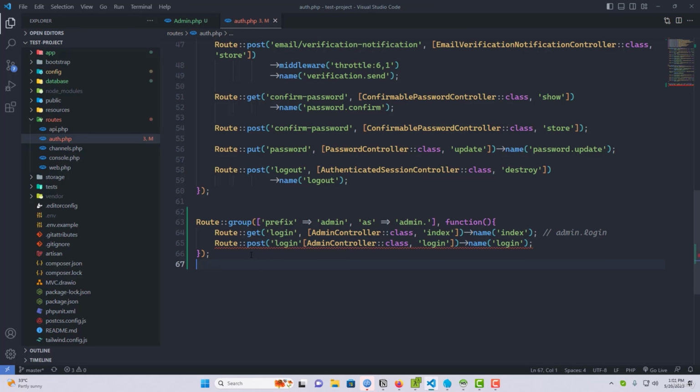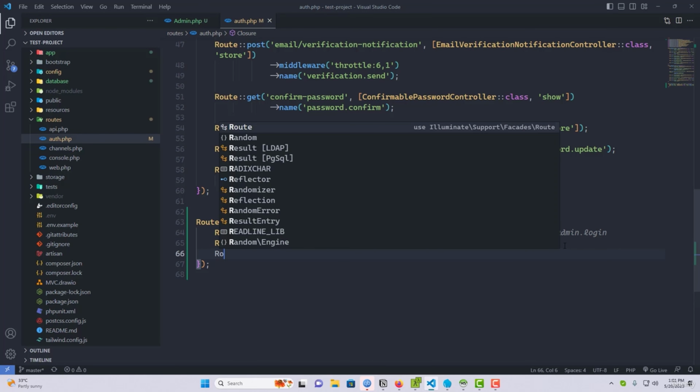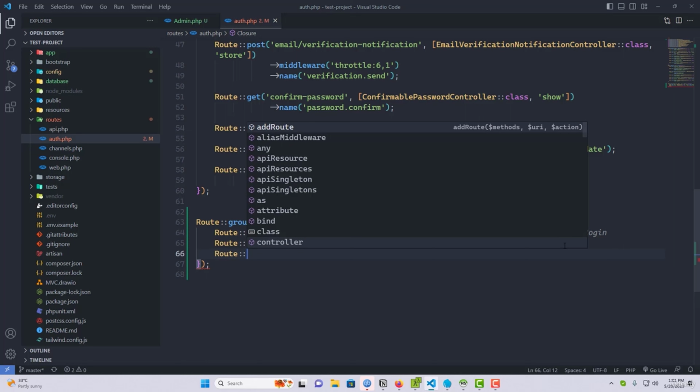Just end this line, and we're getting an error here. Okay, I didn't add the comma. Yeah, the error is gone. Now I'll create another route, which will be the dashboard route.